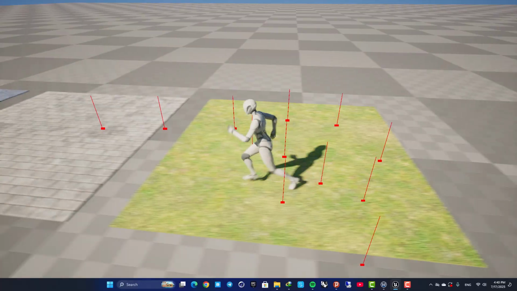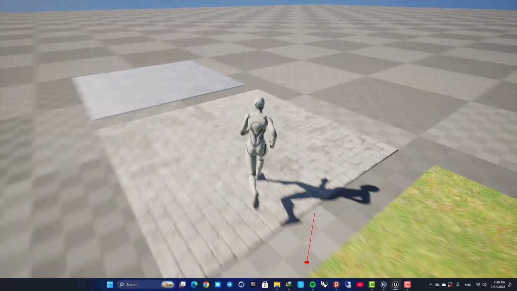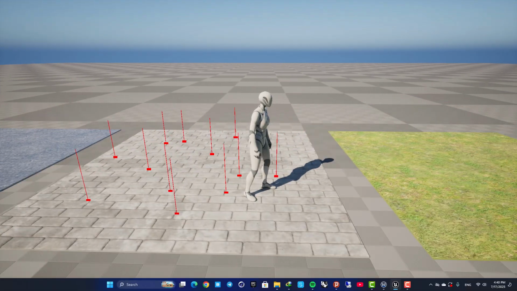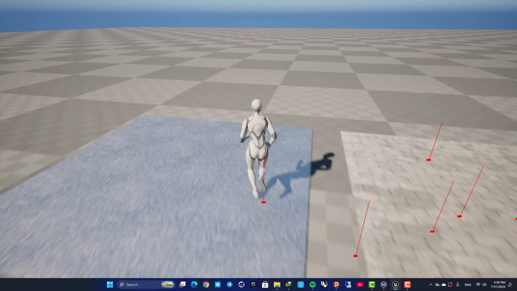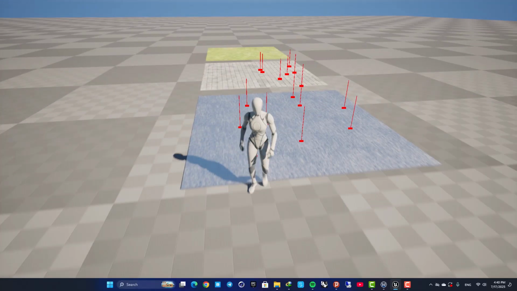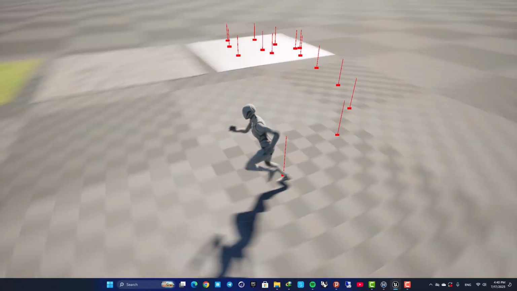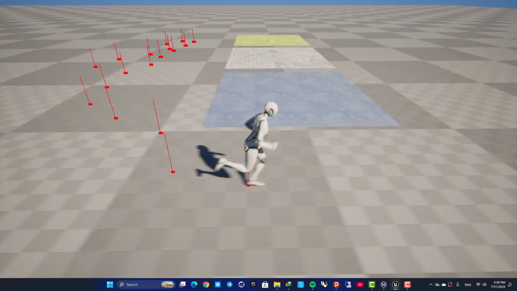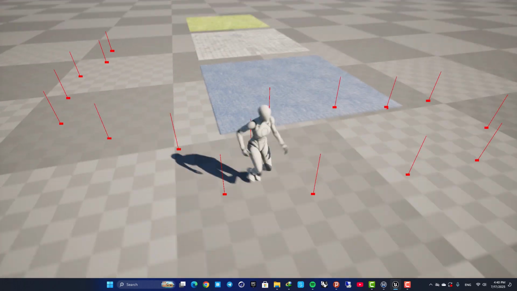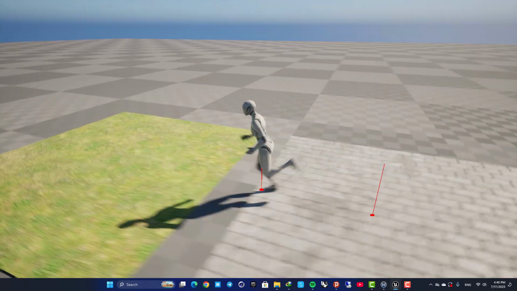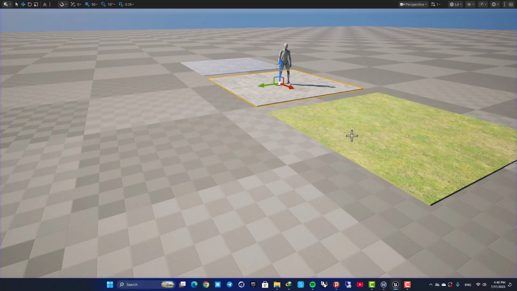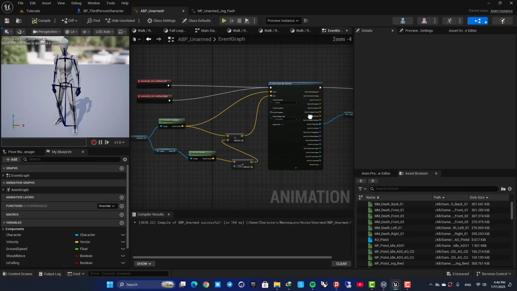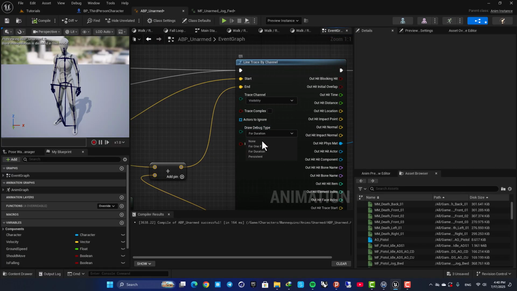So as you can see, we are hearing the grass audio. This is the concrete, and this is the metal. And this is the default, and we did not play anything for the default. So as you can see, there is no sound for the default surface. And finally, we can disable the debug line for the line trace, so we don't see the line.